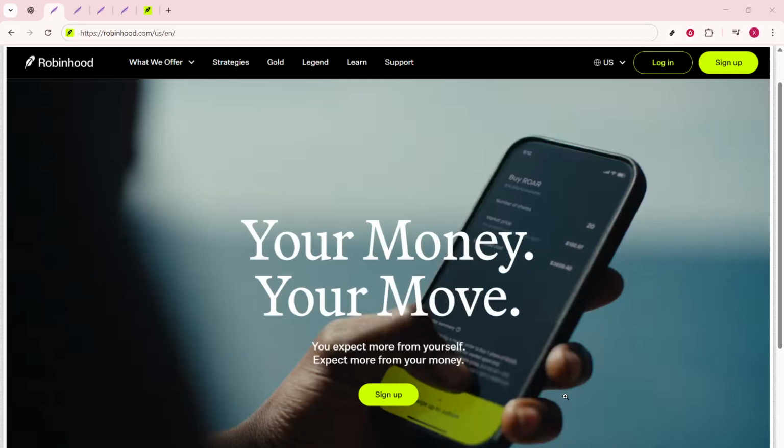In today's video, I'm going to teach you how to create a Robinhood account. By the end, you'll know exactly what to tap, what to expect, and a few helpful tips to make the process smooth and secure. Start by heading to the official Robinhood website in a secure browser, or install the Robinhood app from your device's app store.